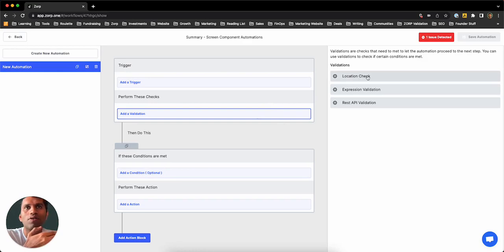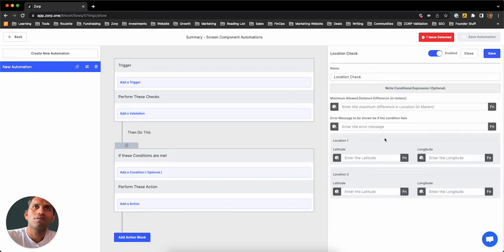One is what we call a location check. This is usually where the user is supposed to arrive at a location to do a certain task. When the user says that they have arrived, you can take the user's location and the actual location they're supposed to be at, see if it is close by, and only then let them proceed to the next step. It has different options, including the source location, the destination location, and the allowed distance between the two.